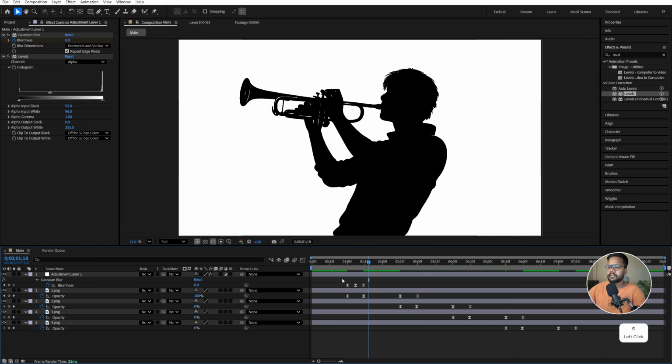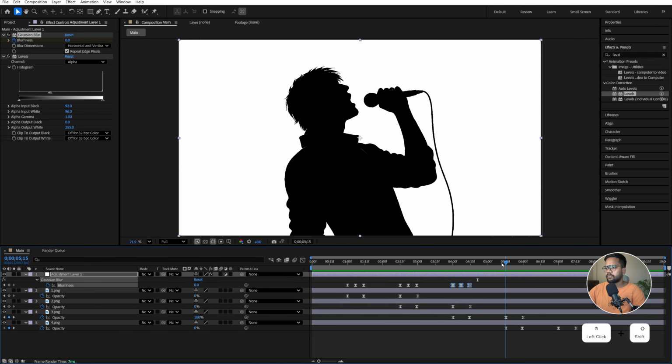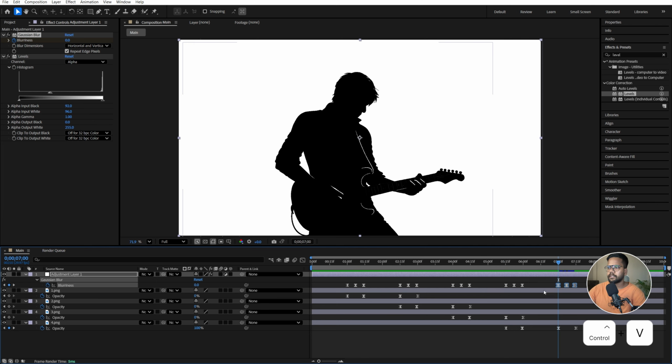Now select these blurriness keyframes, Ctrl C to copy, and we have to add them here. Okay, at the starting of this keyframe, Ctrl V to paste. Now go to the second keyframe and Ctrl V to paste. Now go to this keyframe and Ctrl V to paste. Ctrl V to paste it here.